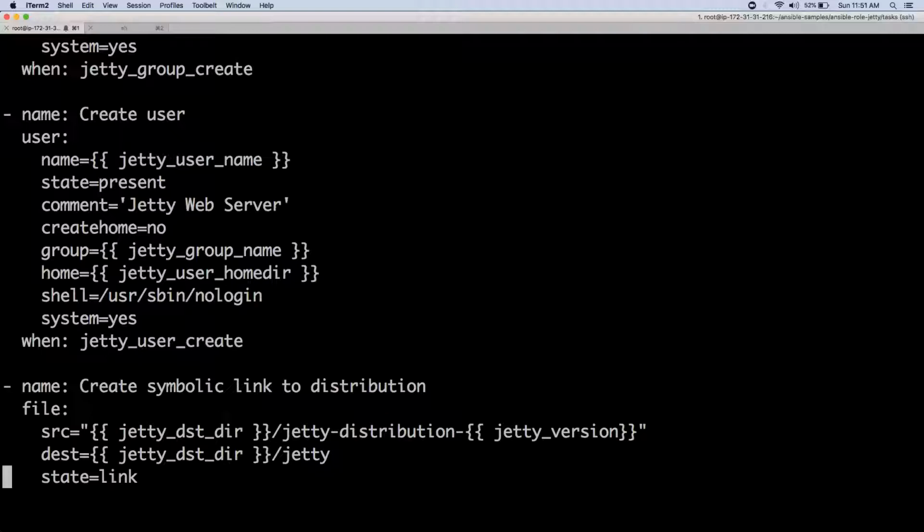Next, create symbolic link to the distribution. Why is this required? Why symbolic link? This is also using the file module. With the file module, we can create a file, we can delete a file, we can change permission and ownership. Here we are changing it into a link actually. How to create a directory? Instead of link, you will give state directory, right? If you remove that one, you want state equal to absent, right?